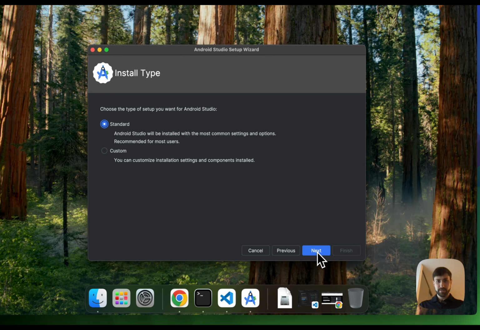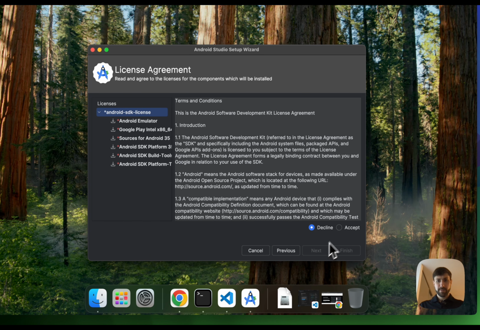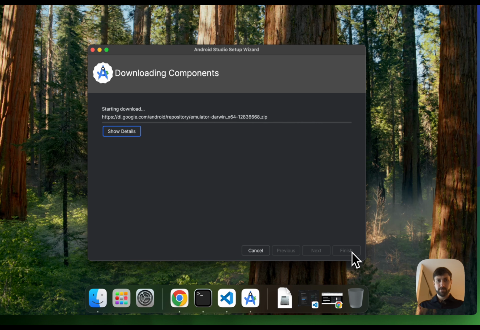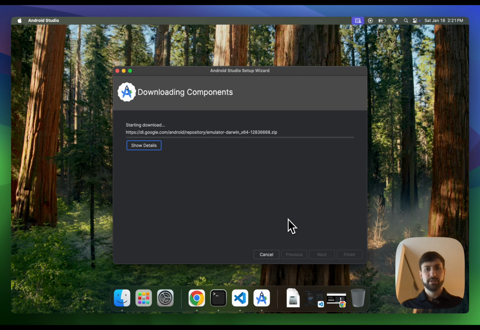All right, next, standard, next, accept, finish. All right, we're gonna start downloading something, installing, and then we're gonna navigate to device manager, and we'll see that we have an emulator there. We're gonna use that device.